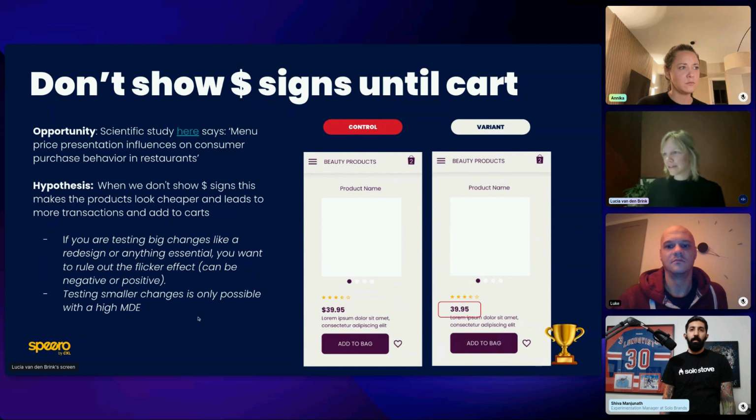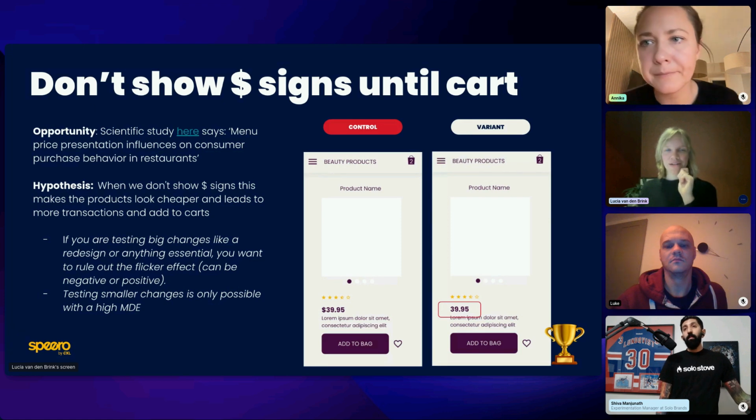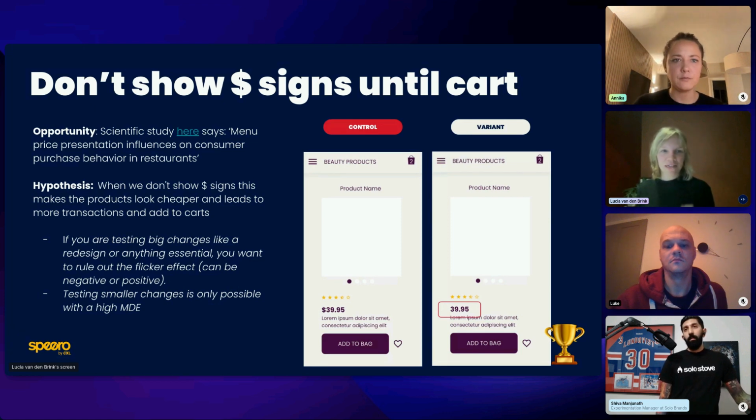So, quite a simple thing you see here in the example. The dollar sign is gone in the variant. And the thing is, you don't want to do this with having a flicker effect. And the flicker effect is something that you often see with client-side testing, for example, with Optimize. It's an effect that the code, the change, literally is being injected. And sometimes you actually can see that change. And also, having this flicker and having the page change can lead to a behavior change that you can probably measure. So this flicker effect, it can be negative.